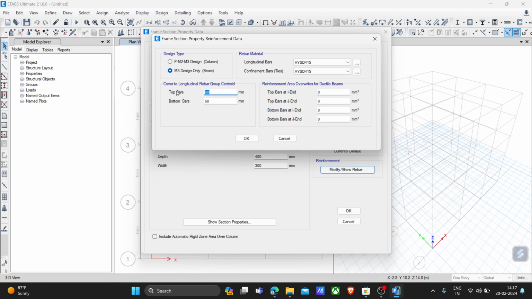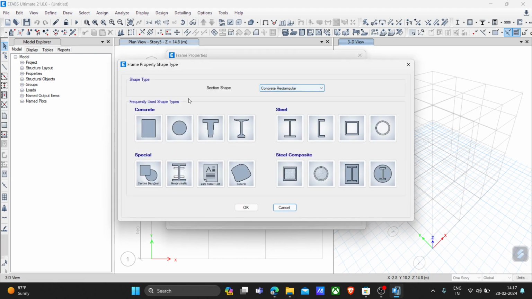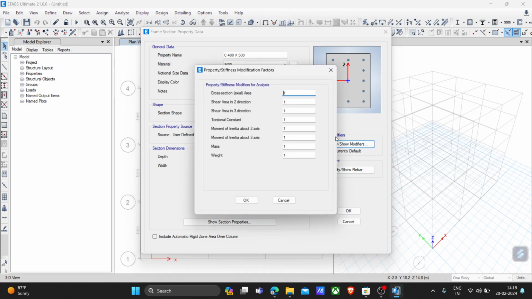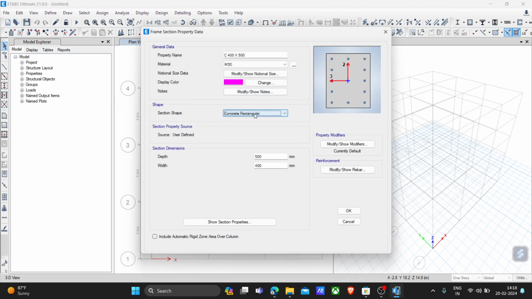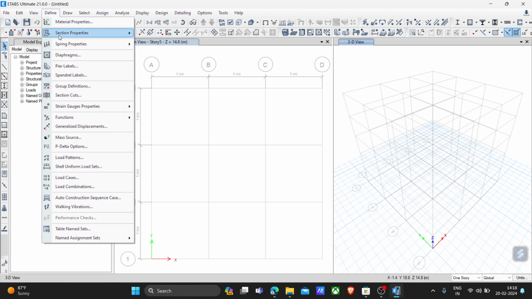Here I will give 25, 25. Okay, so I have defined the beam. Next, add new property, then again column, I will just give C 400 by 500. I will give grade M30 only, depth 500, width 400. Then here the option is column only, so here I'll give it as 30 mm. Okay, done. Next I have to define the slab.